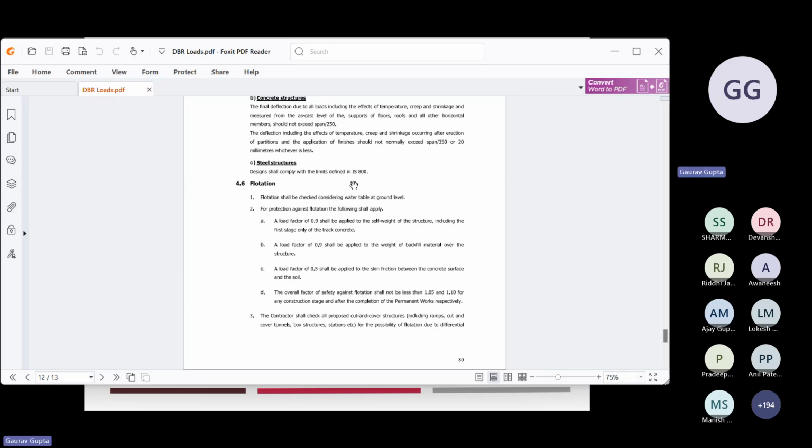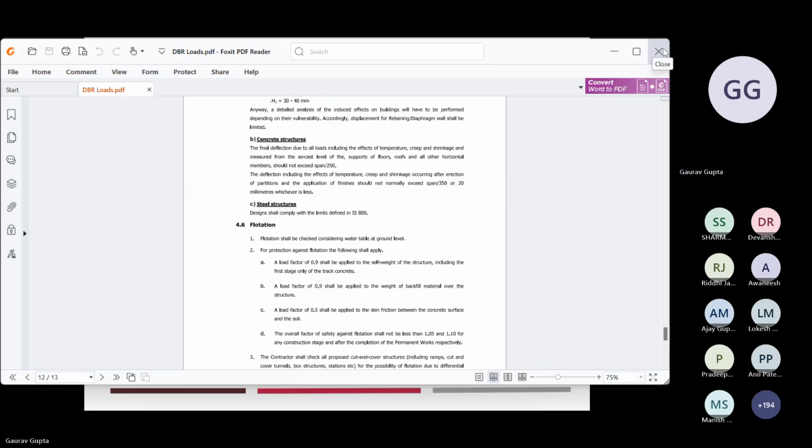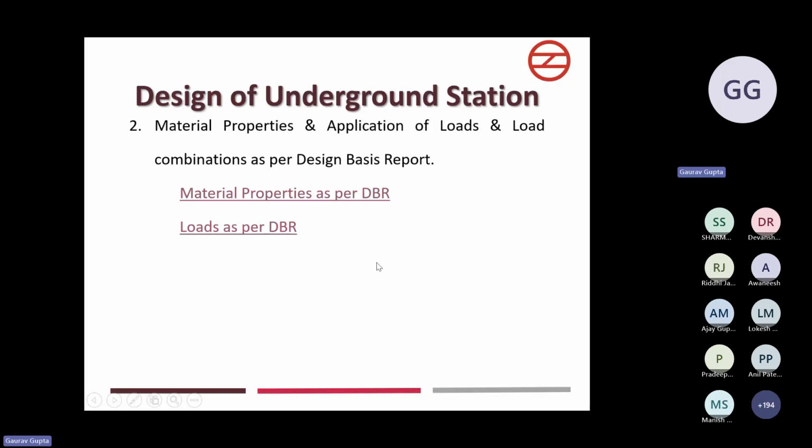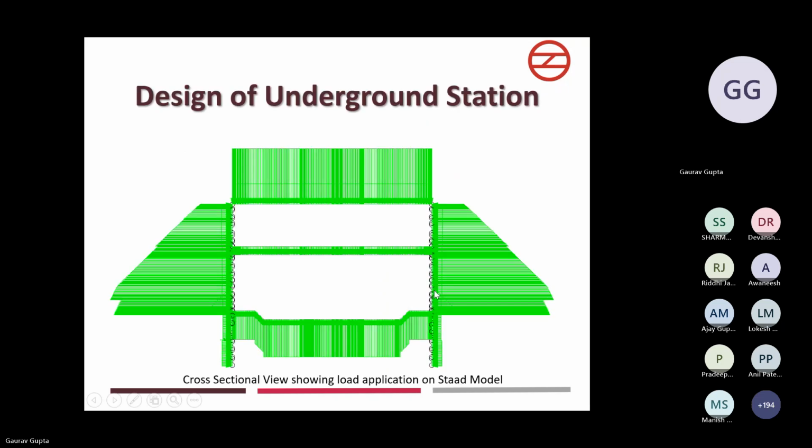So these were all the load combinations, load cases. Now this is a typical FEM model, a cross section of the FEM model showing all the load applications in the structure.